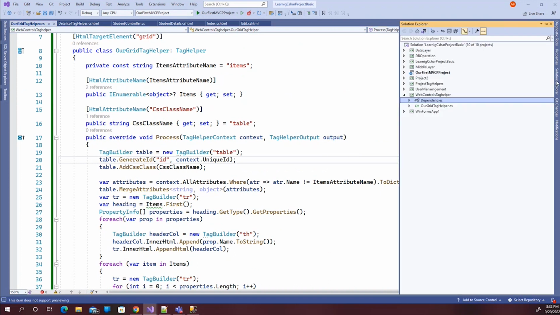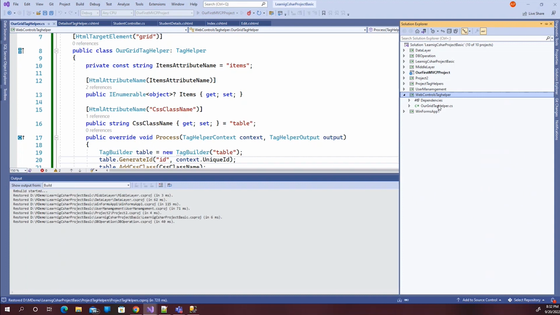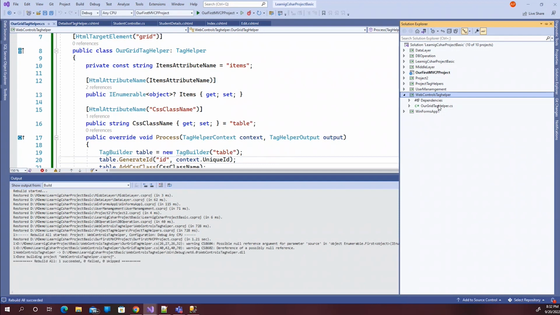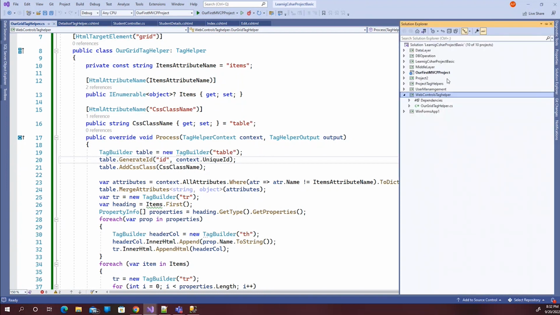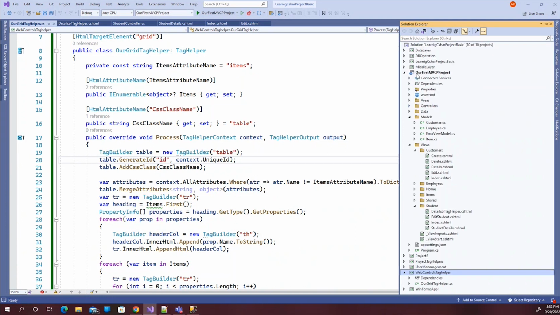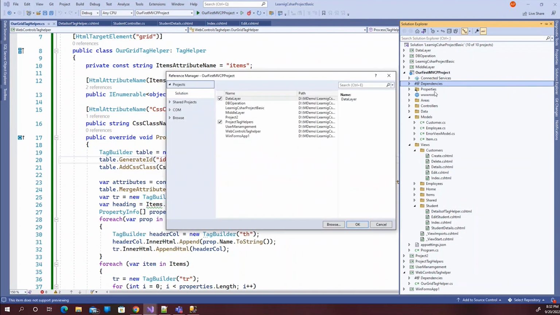Now let's build it first so that we can confirm everything is okay. Hopefully it builds successfully if we are not missing anything. Okay, so it succeeded now. After this, if we have to use this project in our MVC project, what we do? We will add the reference of this one inside this project. So we'll say add project reference. And what is the project name that we just created? The project name is Web Control Tag Helper. So I just added it.